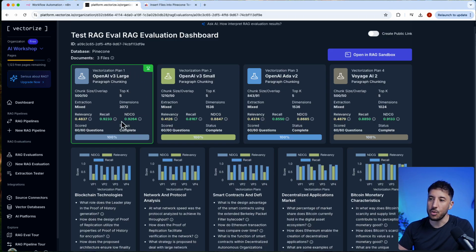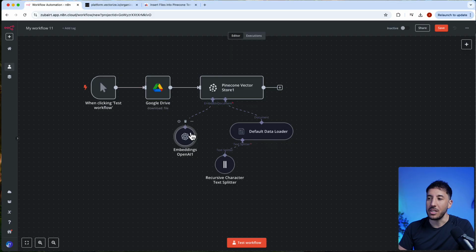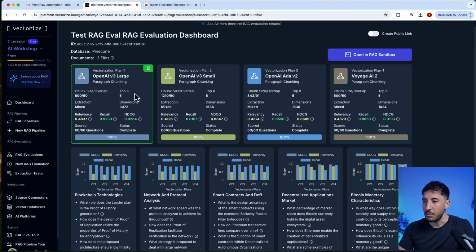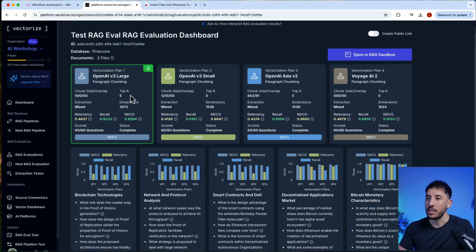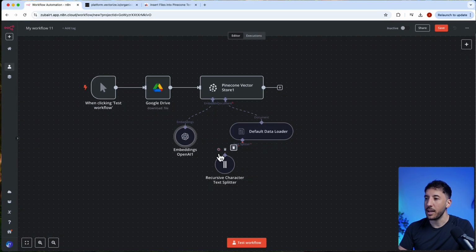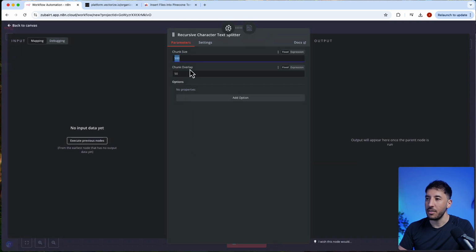It has the highest score when it comes to recall. We don't have to worry about this at this point, but just know that based on these evaluation criteria that we set, this is the one that we're going to use. Now that we have this information, we can go back and select, all right, what was it? It was this OpenAI V3 large. So now if I go back, I can select this V3 large with the chunking size of 500 and 50. Same thing, we go back, and here we say 500 to 50.